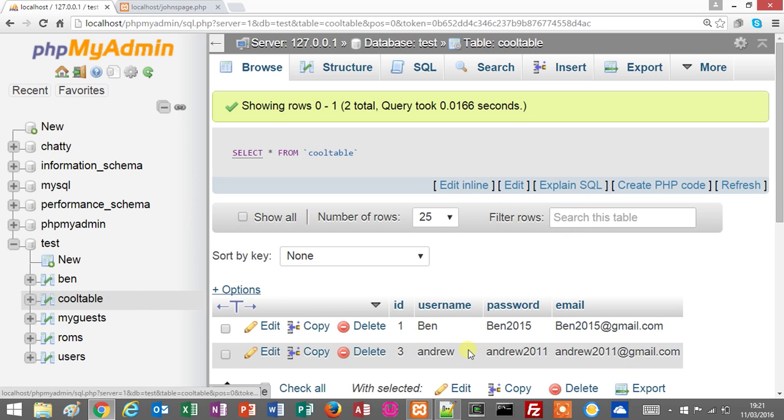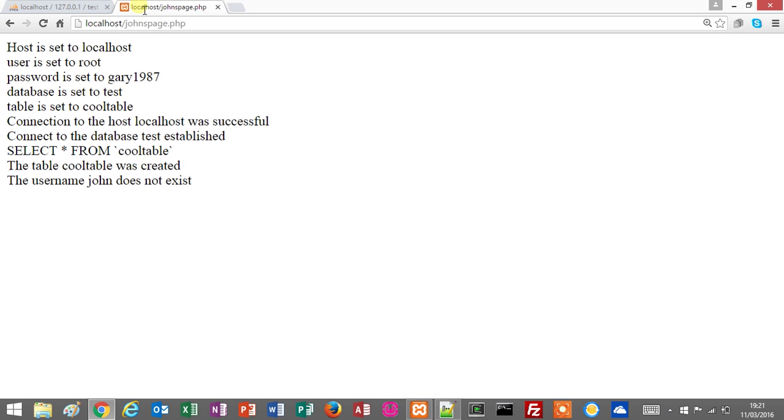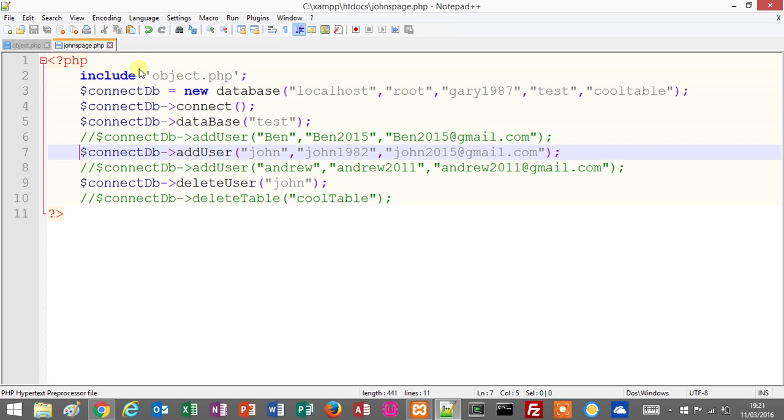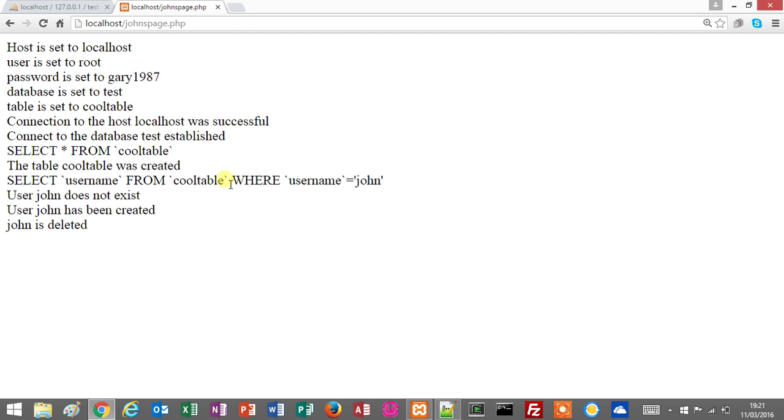As you can see, John's no longer part of cool table. It's just Ben and Andrew. So obviously we want that to change. We want to re-add John, so we'll reinstate John's account. Maybe he's been banned for misbehaving on the website. So let's try that. Yep. User John has been created.